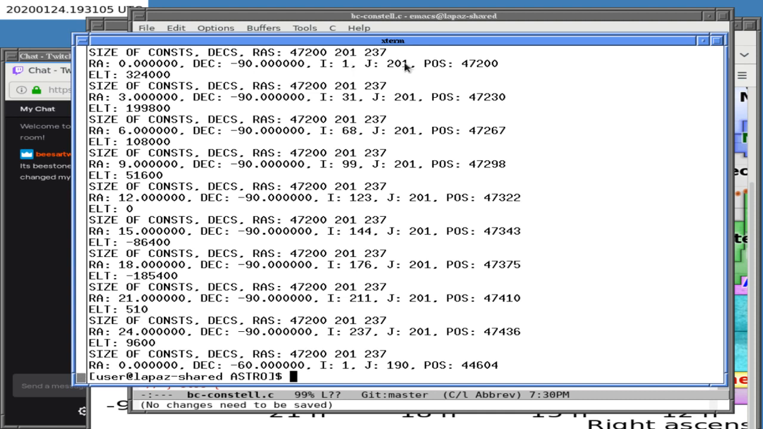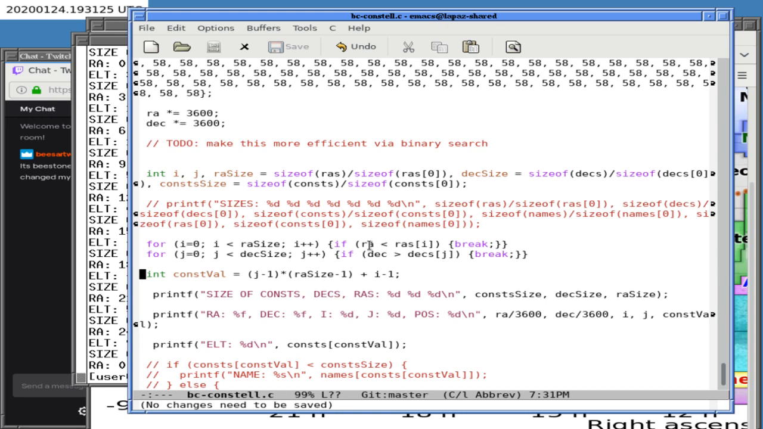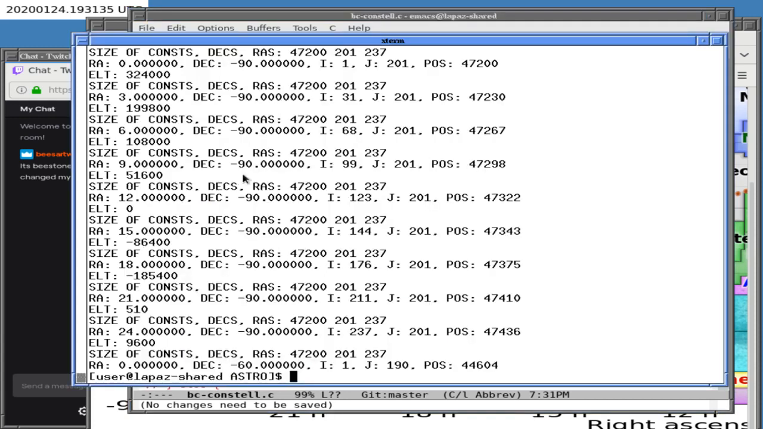So the fact that we're getting 201 here is distressing. We should be getting a number between 0 and 199, actually. All right. Alrighty. And I think we're breaking it with a minus 90. I mean, that should not break it. But let's see if it's okay for things that are not minus 90, just for right now, because we could handle minus 90 as a special case.